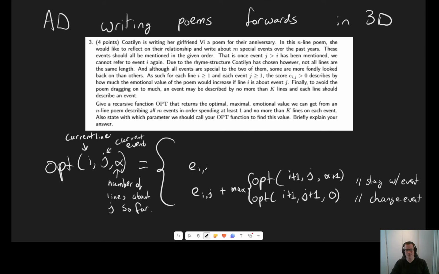Well, similar to knapsack, where if taking an item would get us to go over the limit, we should have an explicit case here that says, well, sometimes we don't have a choice. Sometimes we must simply move on to the next event and start afresh. And when must we do this? Well, when alpha equals k minus 1. Because when alpha equals k minus 1, at this point, all I can do is still assign this line to this event if I want to.